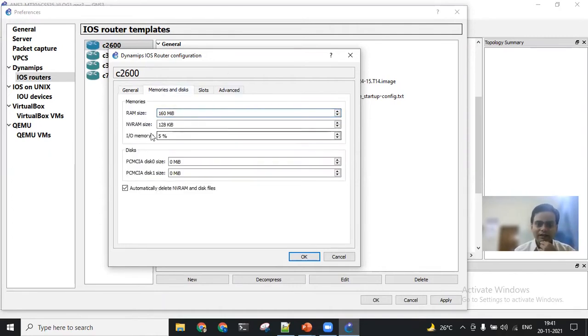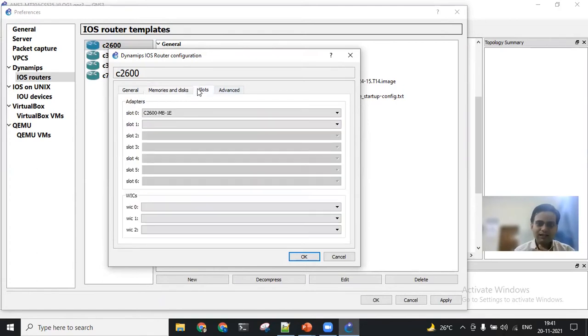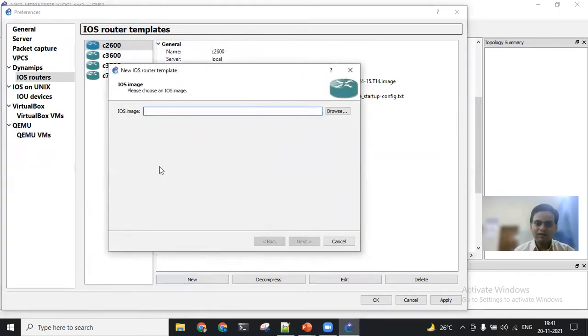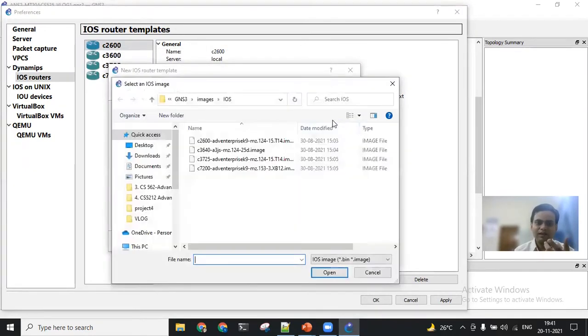Over here I have taken 160 MB RAM because it is sufficient, and I've given one slot because we just need this for demo purpose, and we can have as many slots as we want based on our requirements. So to add a new one, we can just click on new, we can just upload the iOS image file. Okay, these are the four things which I've uploaded.